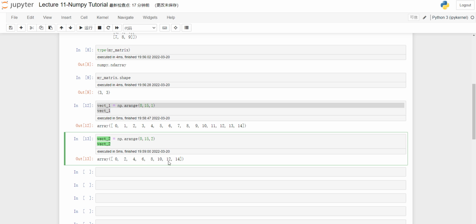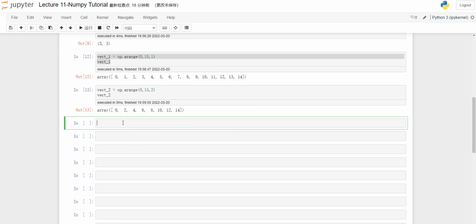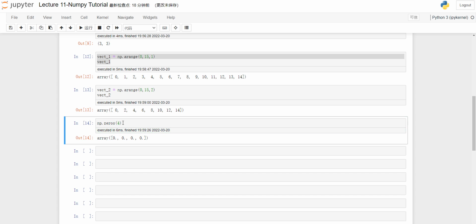Okay. And we can also create some 0s and 1s vectors, such as np.zeros, let's say 4. It will give us a vector that contains 4 zeros here. And we also have ones.